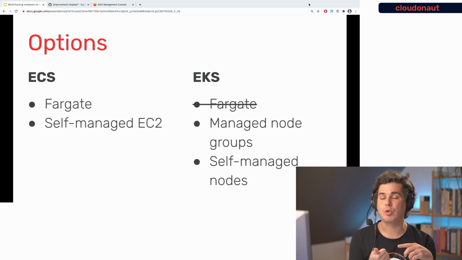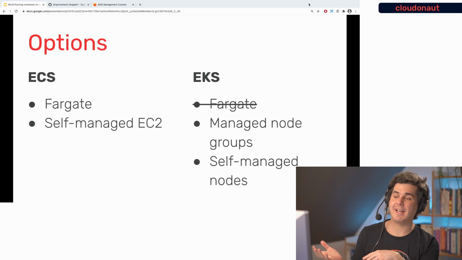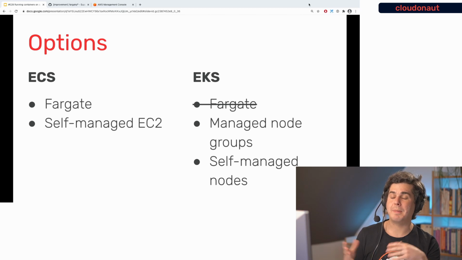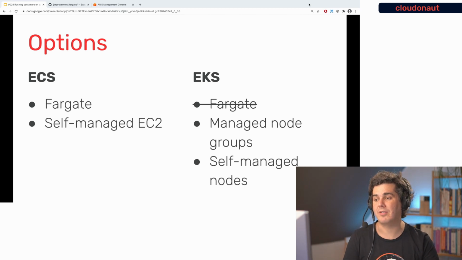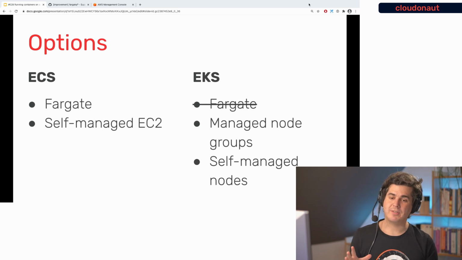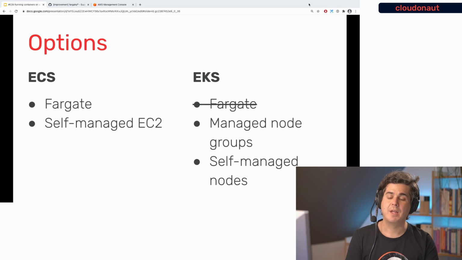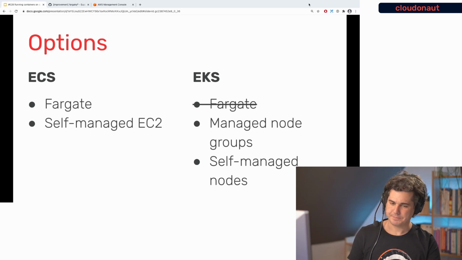Then we have managed node groups. That's something that doesn't exist on ECS. So it's actually something in between. You don't care much about the EC2 instances here. That's managed by AWS. And then we have the self-managed nodes. So this is basically you run your own EC2 instances and connect them to EKS. So those are the options when we talk about running containers on spot on AWS.